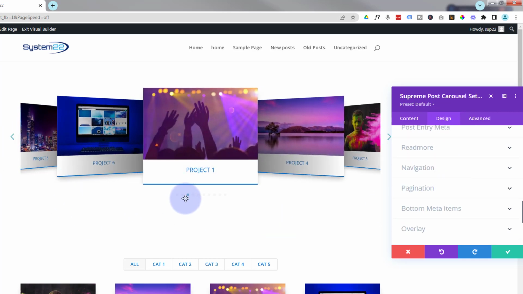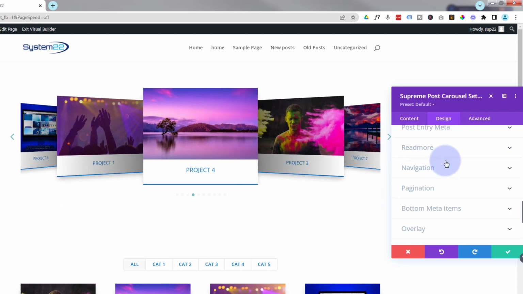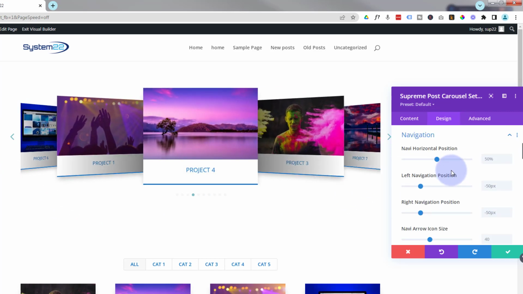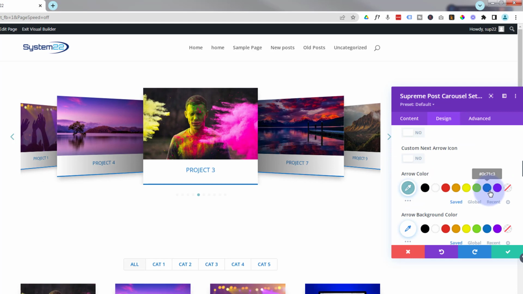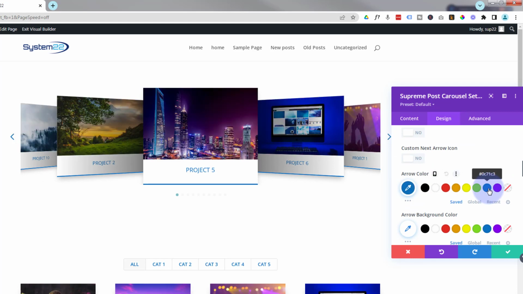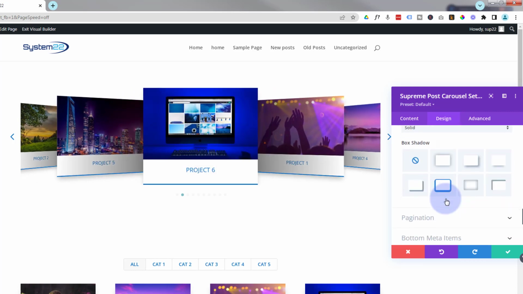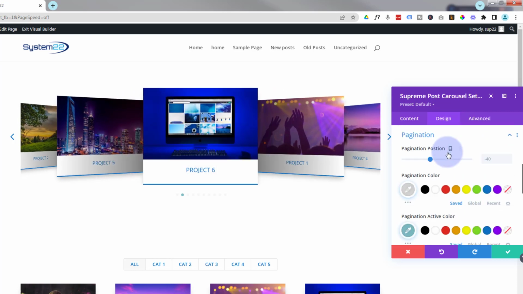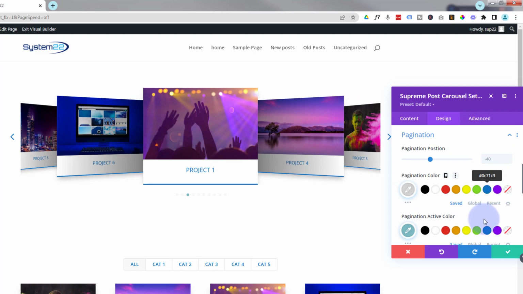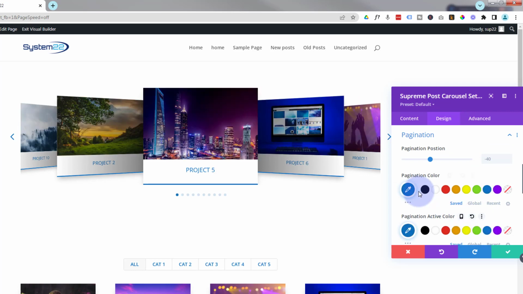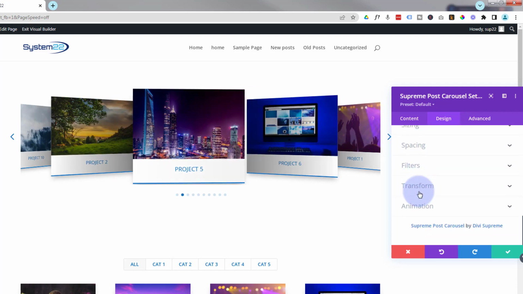You can change your navigation and your pagination colors down below. Here's the navigation. I'll make that blue. And we'll go for the pagination and we'll make those blue as well. Pagination, the little dots down below there. I'm going to make most of those blue. Great. So I'm happy with that.